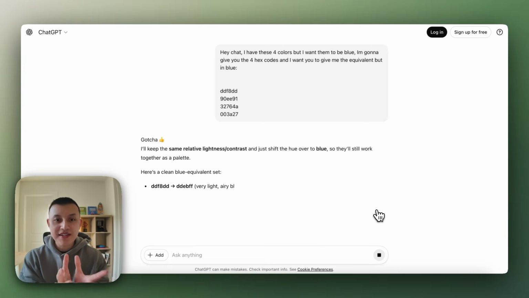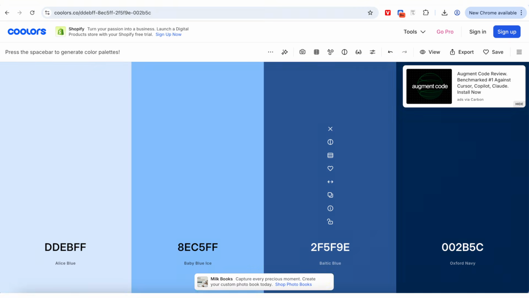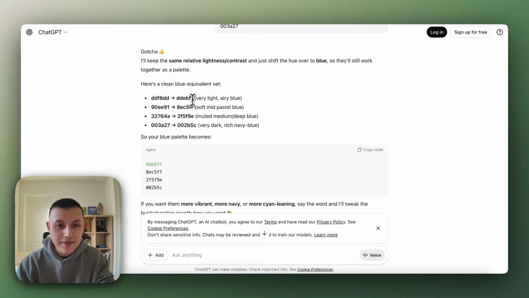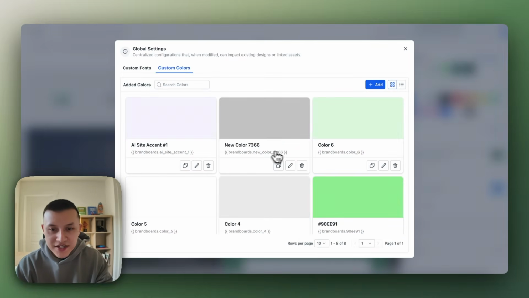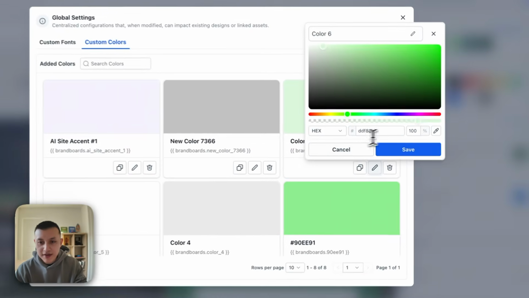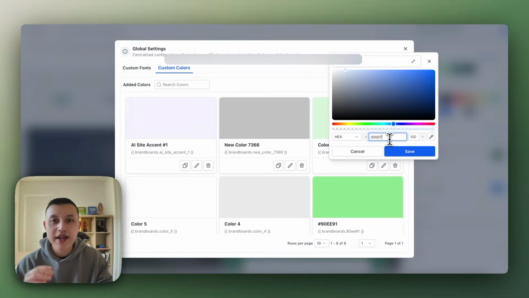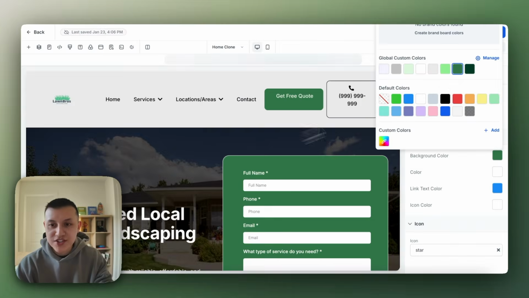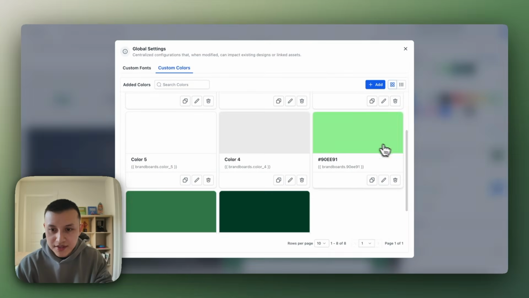There we go. So now we have the equivalent of those colors, but in blue. So I'm going to copy paste each one of them and I'm going to replace the global colors that we have in Gohighlevel. So I'm going to go here to manage and I'm going to start with the lightest color and I'm just going to change it. There we go, and I'm going to hit save. I'm going to do this one more time and just replace the next color, which is going to be this one right here.